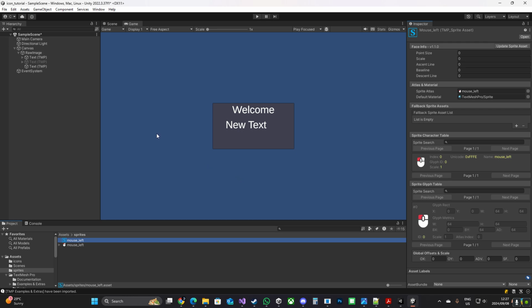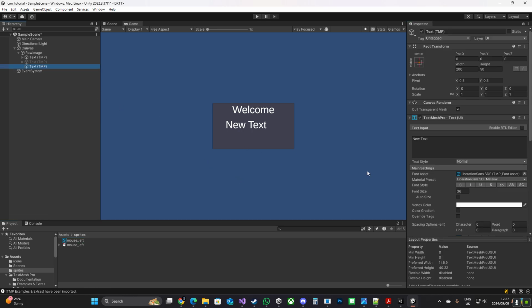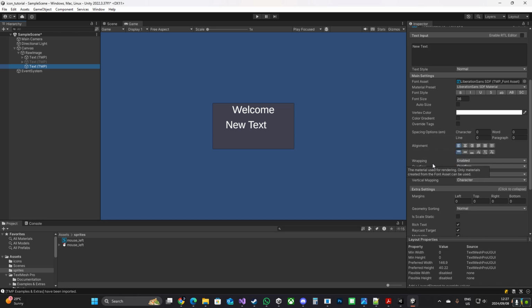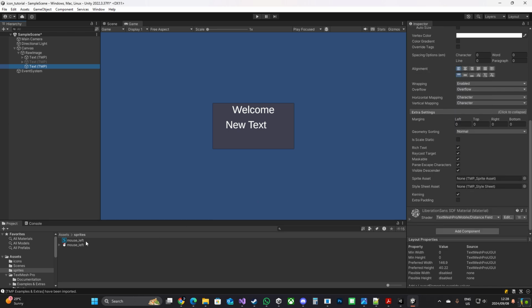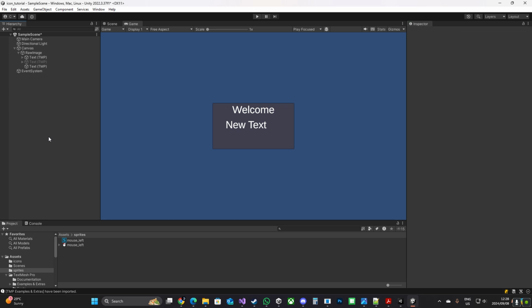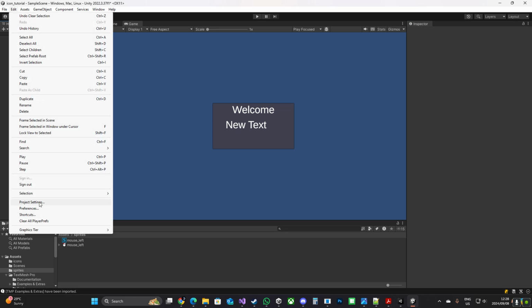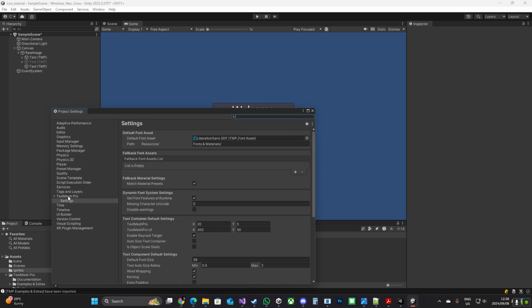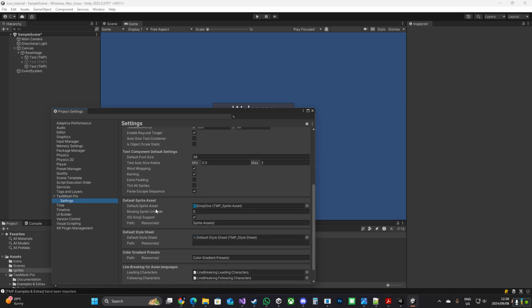So now in order to use it, go to your TextMeshPro field and put the sprite asset into the sprite asset field. Now if you don't want to do this for every single text piece you write, you can go to Edit, Project Settings, and then under TextMeshPro settings you can put a default sprite asset, so then you don't have to reference it each time.